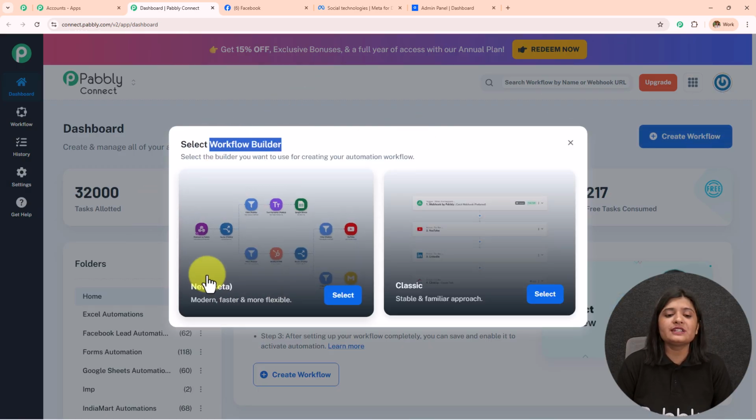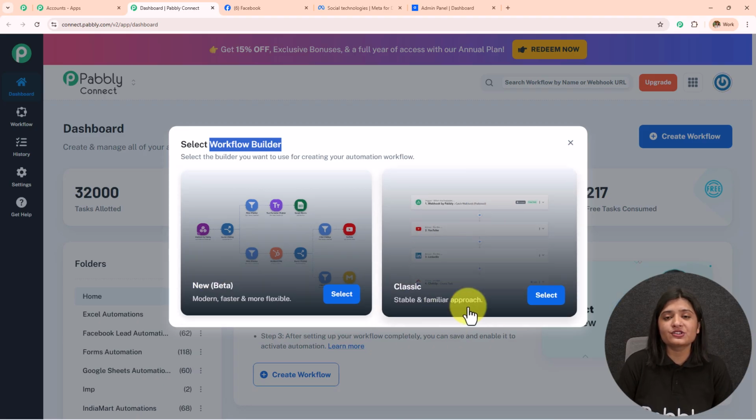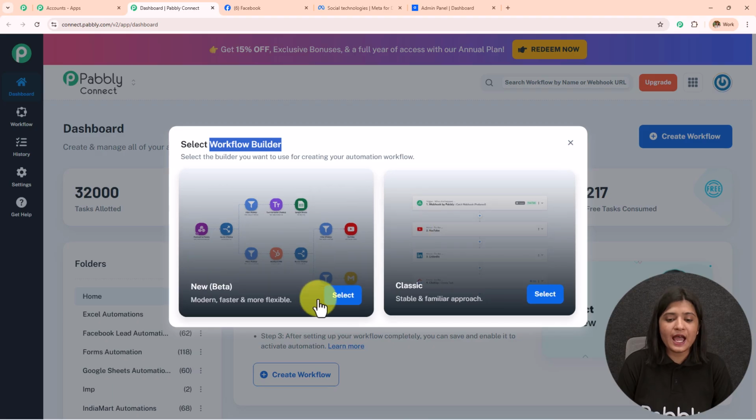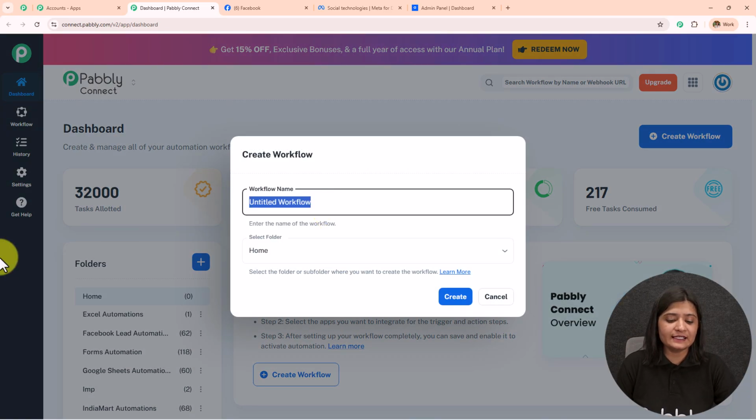We have this new beta, which is a modern, faster, and more flexible one, and then we have this classic, which is a stable and a familiar approach. I'm going to select this new beta, and then I'll name this workflow as instant Facebook leads to Agiled create contacts in seconds, and now I'm going to select my folder.